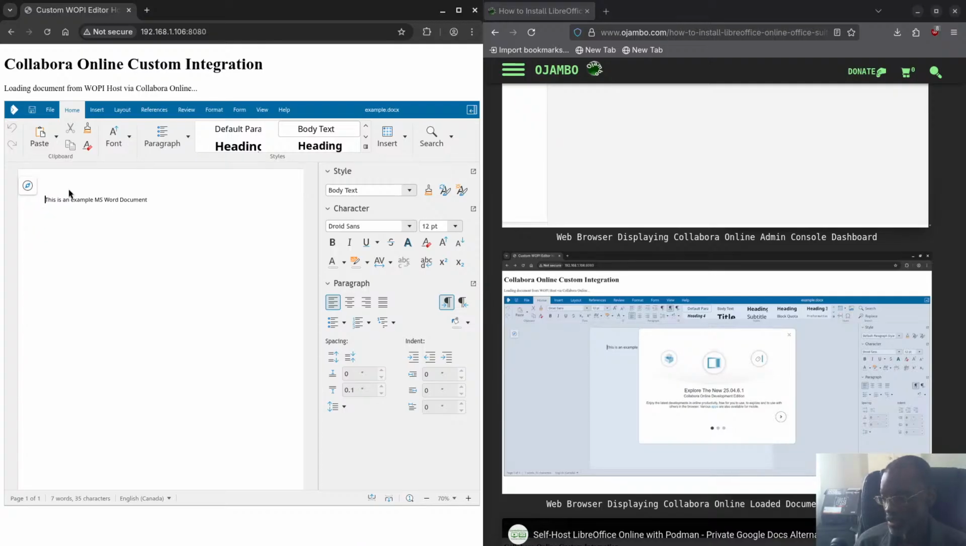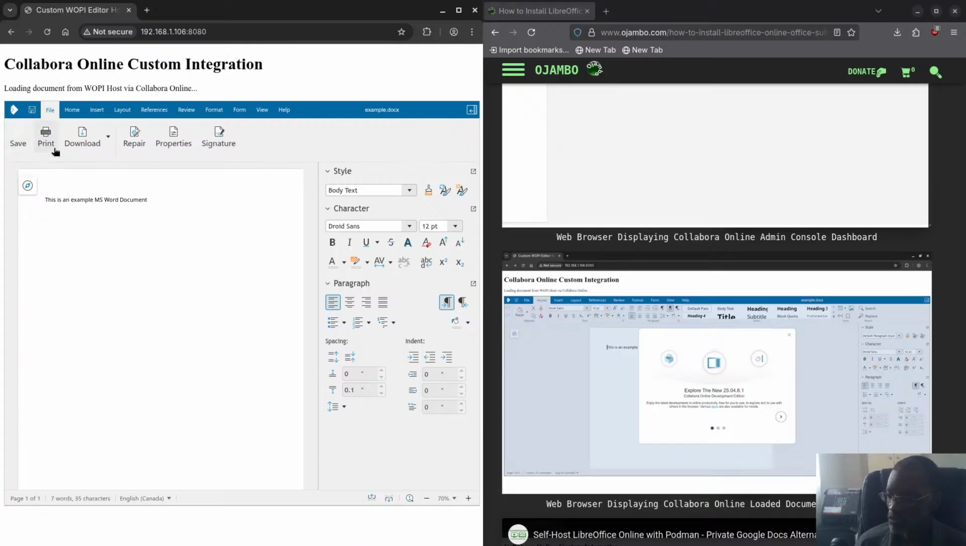So you can see this is the iframe. Anything you save in here will be saved. What I mean is you can edit the file here. You see it says loading document from OP host via Collabora Online. So you can edit files here. For example, you go to File, and you see you can save, print, repair, signature, etc. So make sure you save when you make edits.